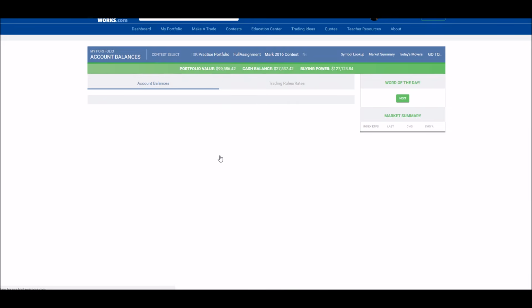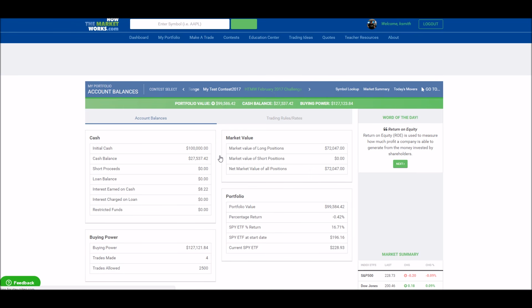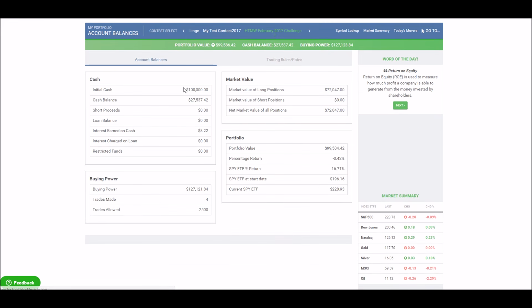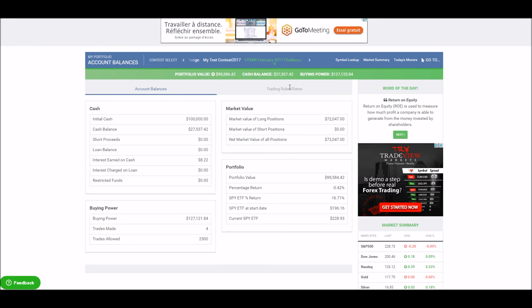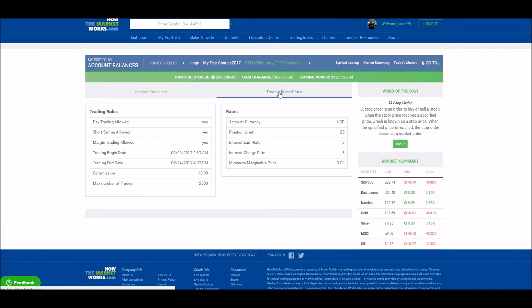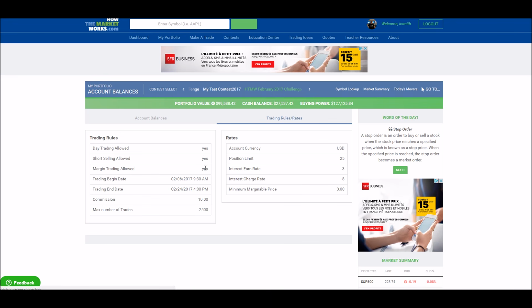Your account balances page will have a lot more detailed information in your portfolio. For example, you can see how much cash you started with, how much cash you're currently holding, and much more information. This is also where you can see your class rules by switching between these tabs at the top of the page. It'll show if you're allowed to day trade, short sell, borrow money, which means trading on margin, and your contest dates. It'll also have the net maximum number of trades you can place and the commission.